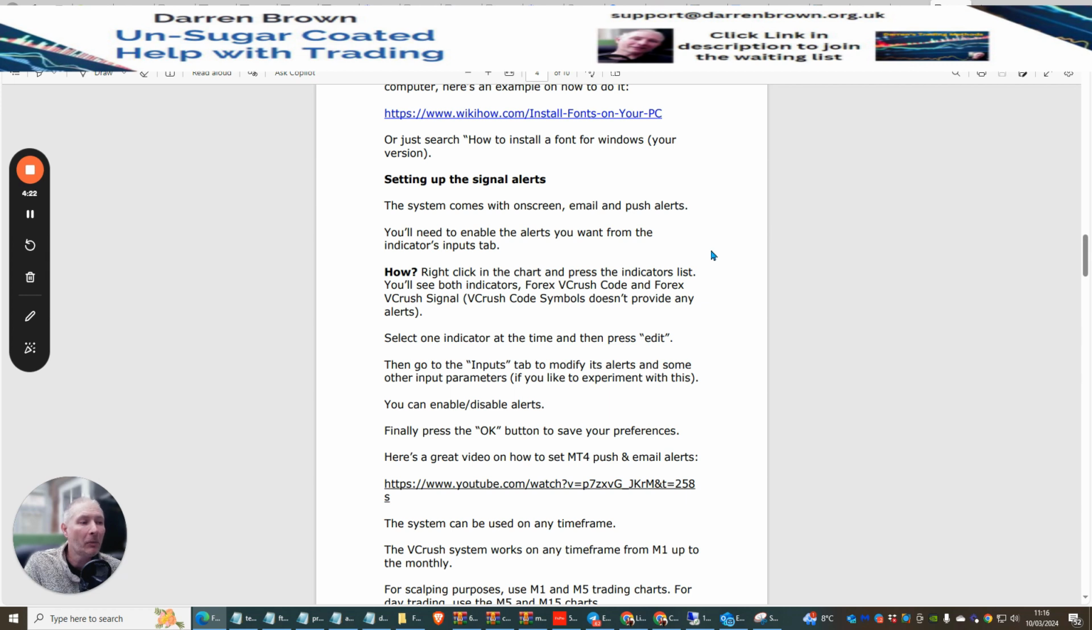Okay, select one indicator at a time and then press edit. Then go to the inputs tab to modify its alerts and some other parameters. If you'd like to experiment with this, then you can do so. You can enable and disable the alerts. Finally, you want to press the OK button, which auto saves.